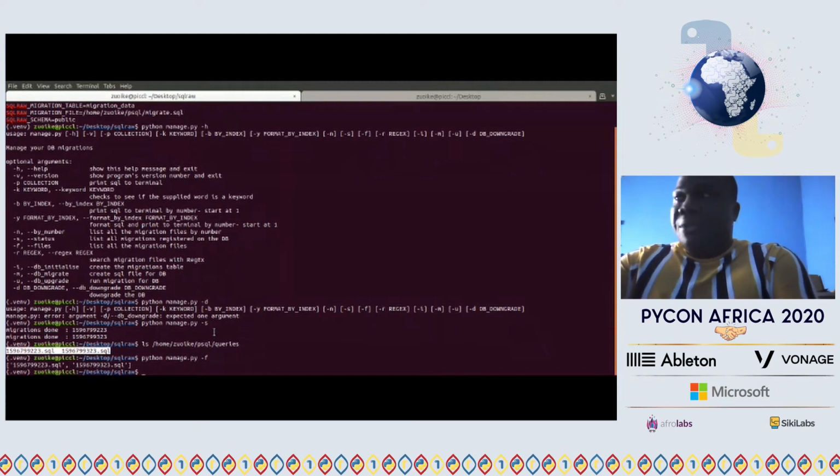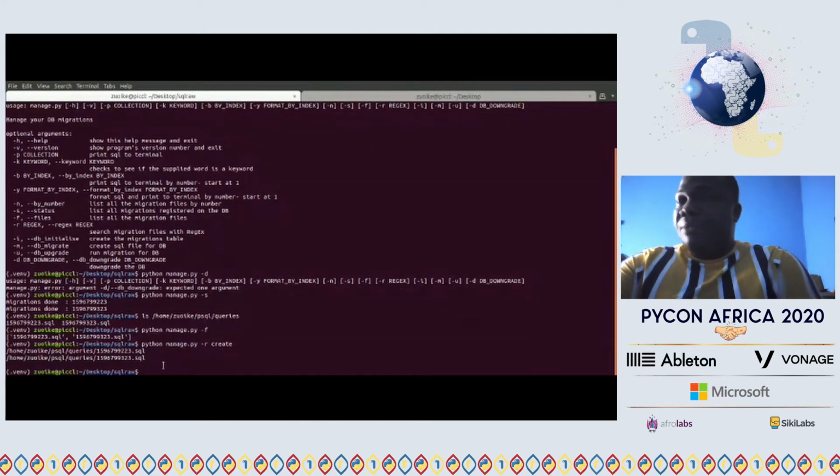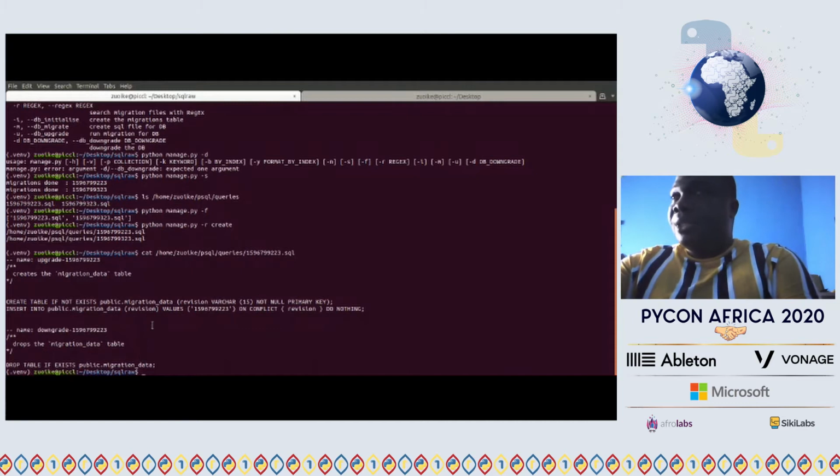Okay, since I already have some migrations done, I could want to check out something, maybe a regular expression for, who knows, let me say, create. So I wanted to check where create appeared in any of these things, and it tells me I can find create in these files. So doing a cat, you could see create in all these places, and that's why it popped up. This was the initial migration that was done on the table.